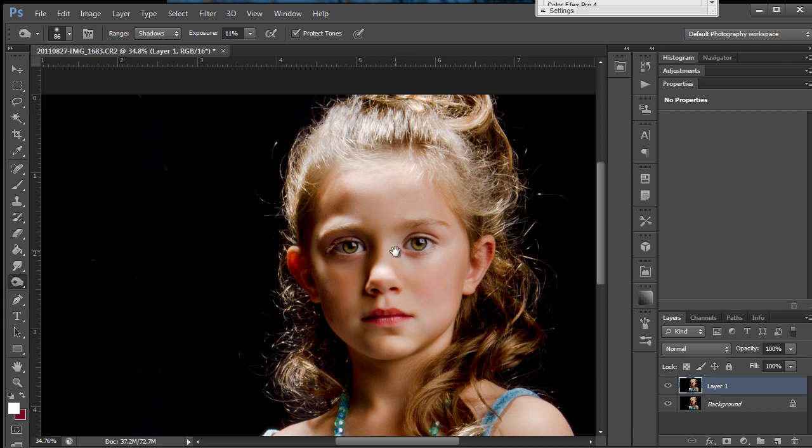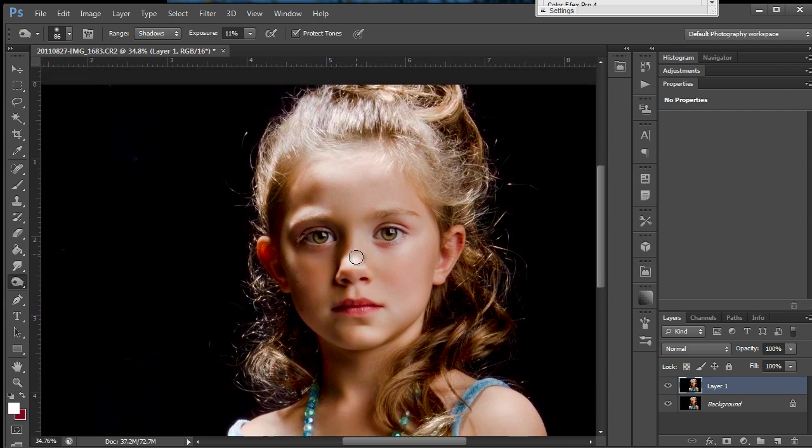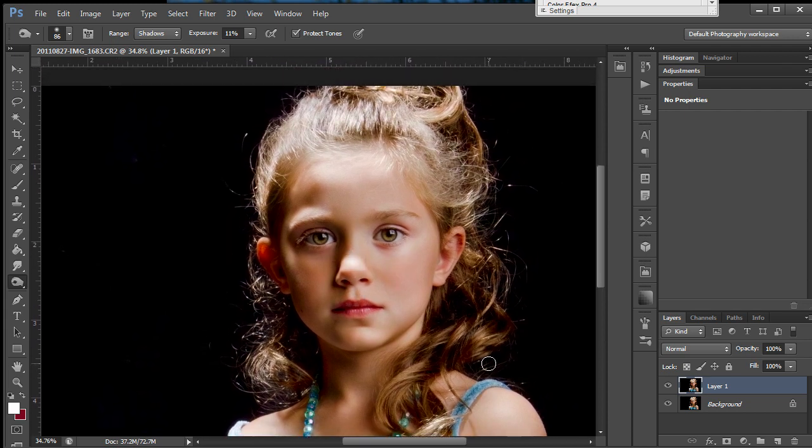Okay, so there you have it. I know you're saying to yourself, really, it didn't do much at all, but look what it did do. That's before, and this is after. So it really deepens the modeling effect of the face. And if you need to back off, which I always do, I just drag the opacity down a little bit.